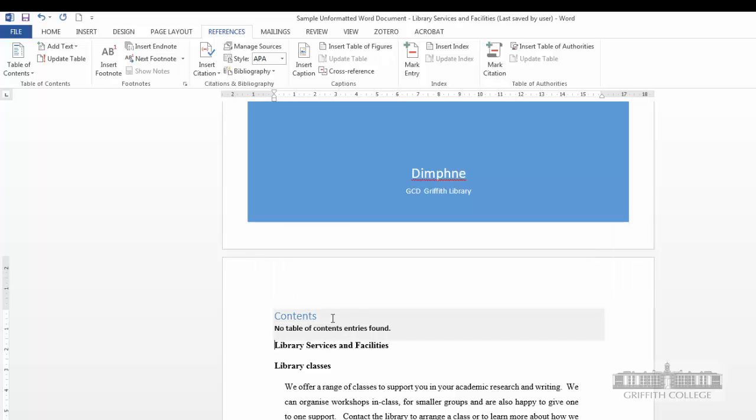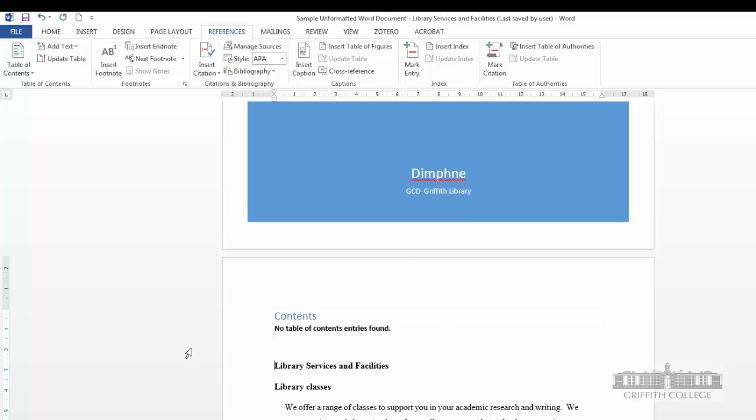Now it's given me a little alert here because I haven't got it linked to anything. I want a linked table of contents. So in order to do that, I need to tell the contents where to link to, what the various headings are. So I'm going to select Library, Services and Facilities. We're back in our home menu here.